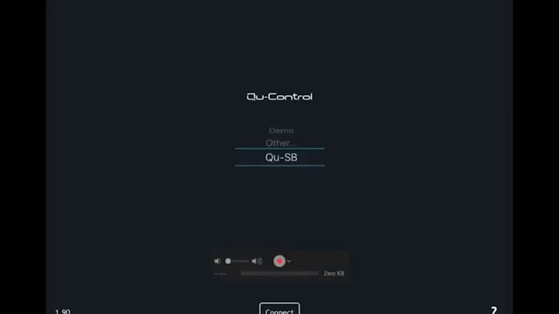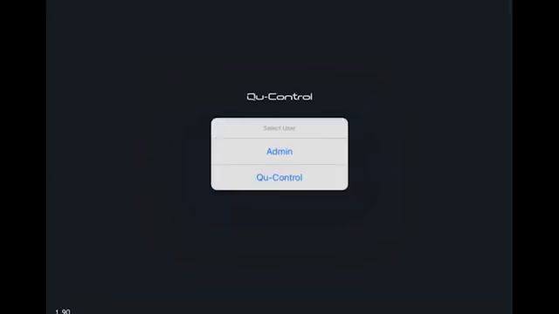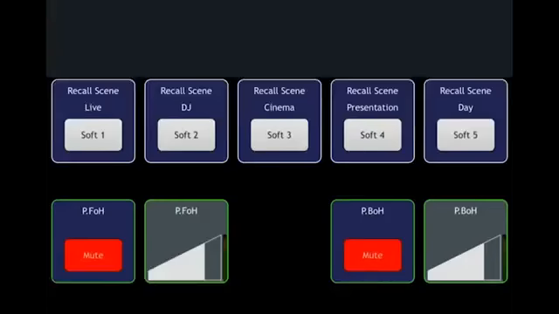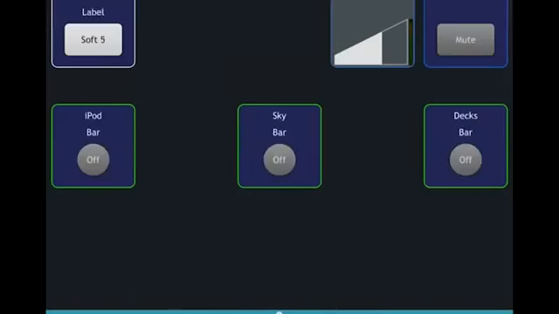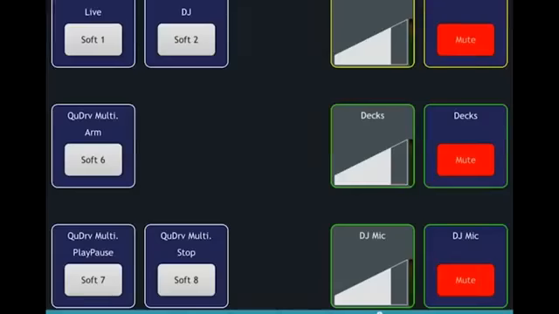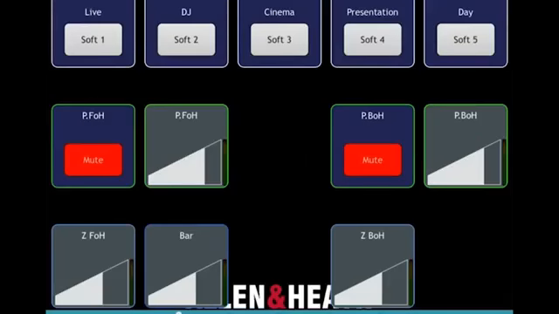Speaking of which, Q Control is our latest iOS app. It's a simple end user interface for our Q Mixer range, and we see typical uses for scene management, source selection, and remote volume. Just going to go into a quick demonstration of the Q Control app. Just switch to the iPad here.